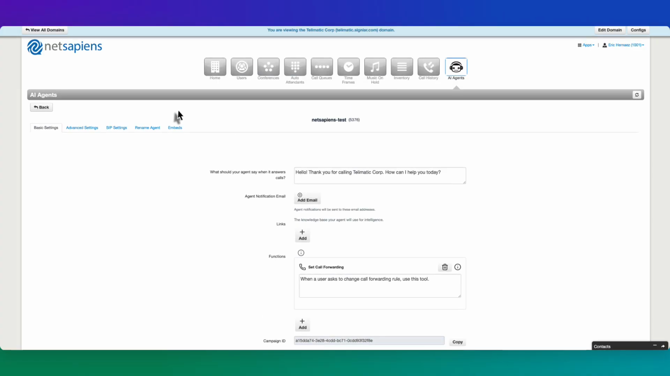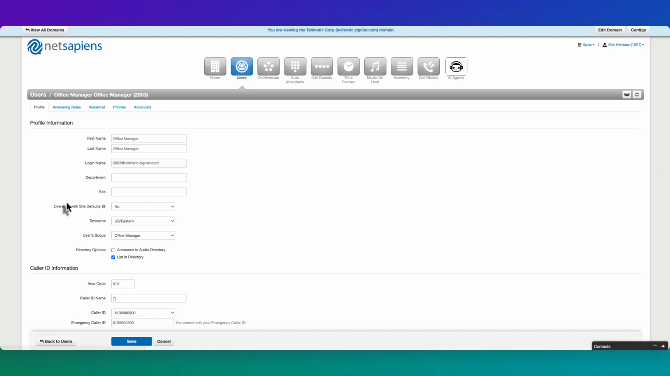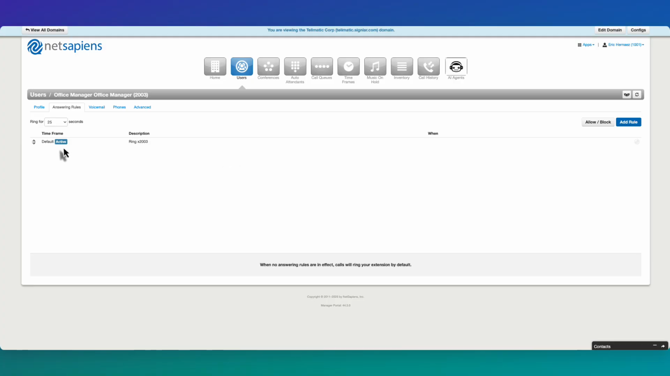Okay, now let me go to the users page in this domain. I just wanted to show you the user we'll be working with. It's this user, extension 2003. And if I click over to the answering rules of this user, we see that the basic rule to ring the extension is enabled and that there are no other answering rules at the moment.